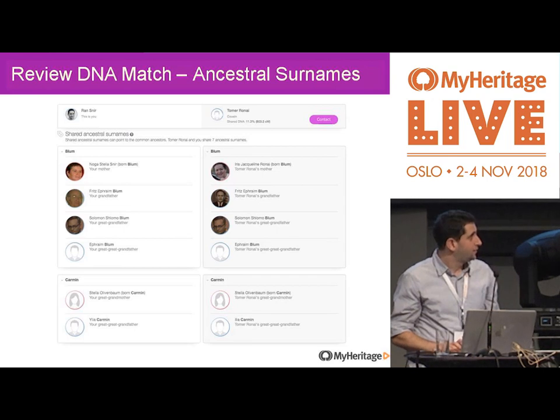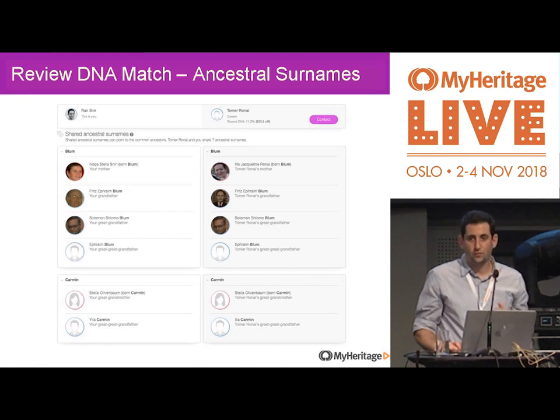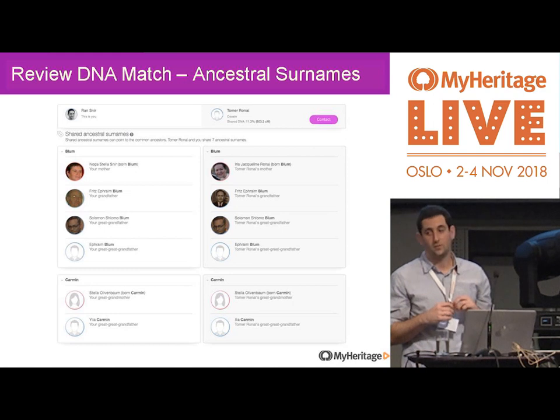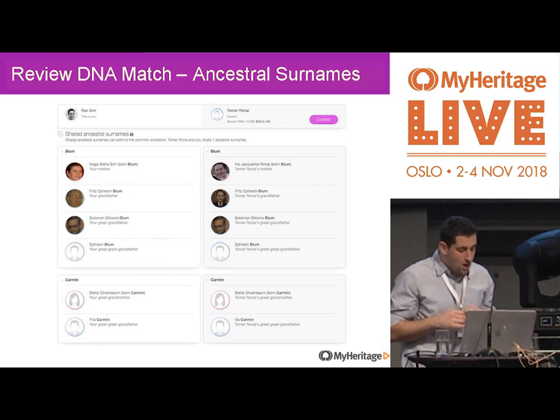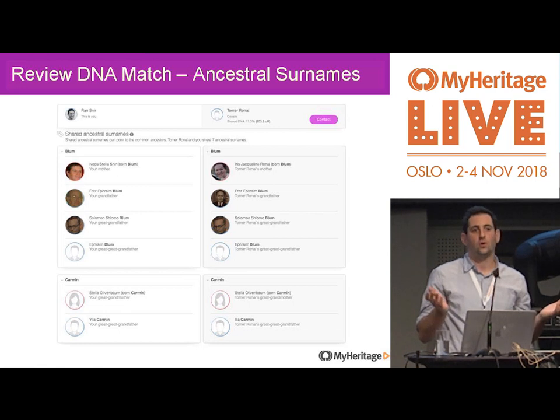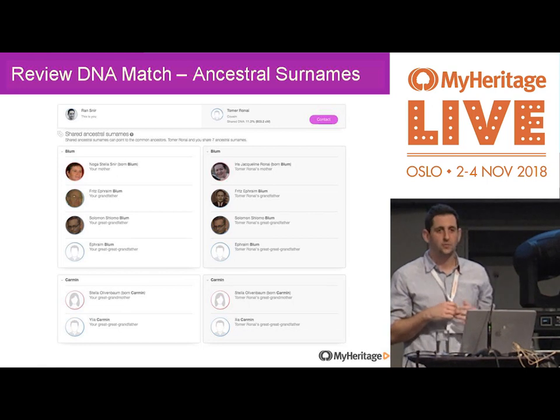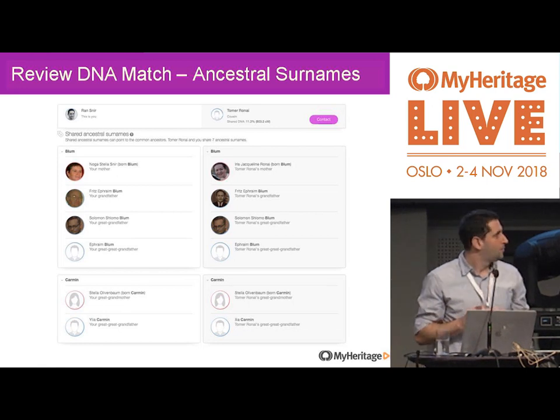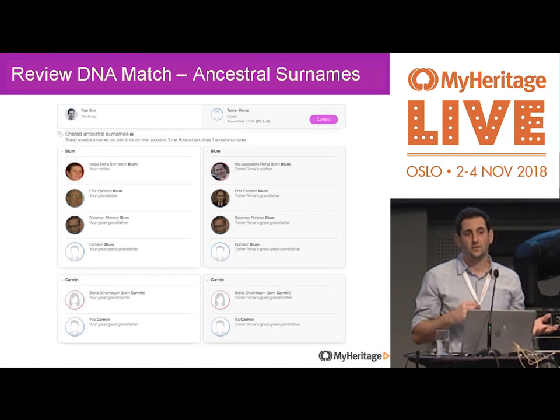The shared ancestral surnames, as we explained before, we're showing individuals from my tree and from his tree that have the same surname in their trees. Their ancestors are bearing the same surnames. Now, what we see here, we see these individuals, and let's assume I didn't know who Tomer was, okay? I'm familiar with Tomer. I've known him since I was very young. But let's assume Tomer took a DNA test, and his results are now online on MyHeritage.